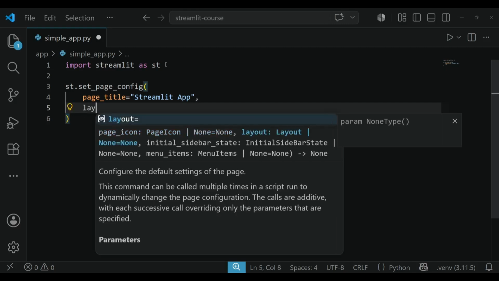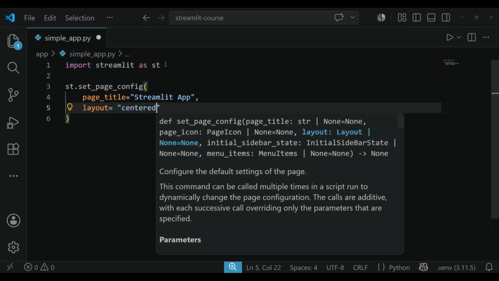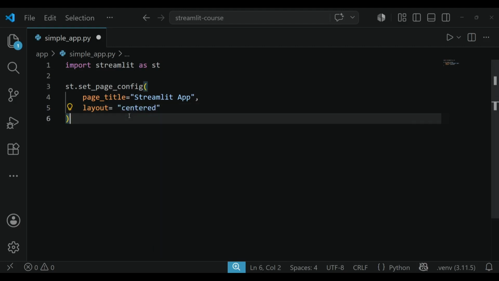And then the second one is layout. I will write here center. There are different layout options you can use, but center is the most preferred one. There's an important rule. This set_page_config has to be the very first Streamlit command in your file. Put anything before it and you will get an error. It sets the browser tab title and controls the page layout.